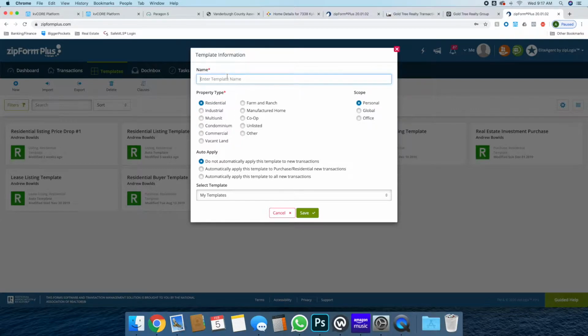residential. We'll call this residential listing purchase template 1. And you can make several of these depending on what you would like to do with it. And then choose to automatically apply it or not automatically apply it. Typically I do. Since this is a sample, I'm not going to.